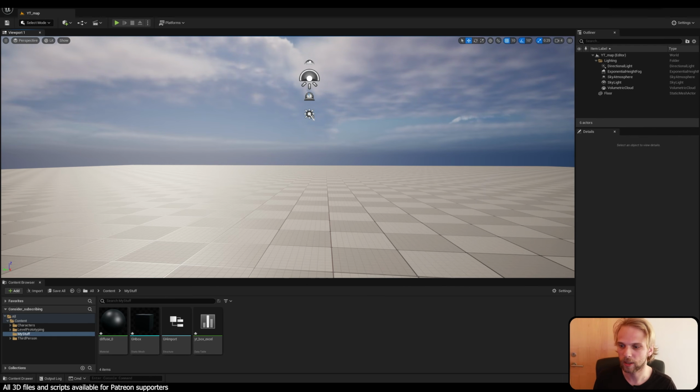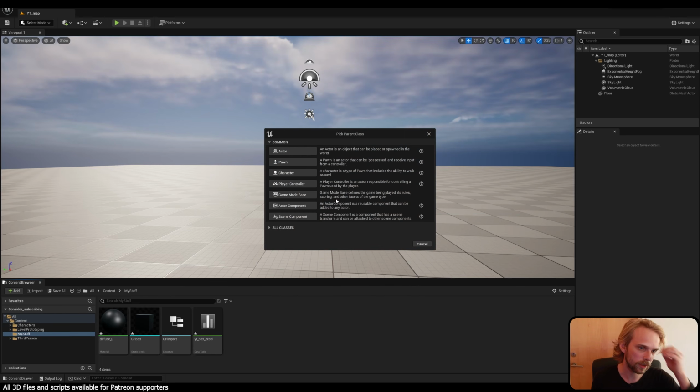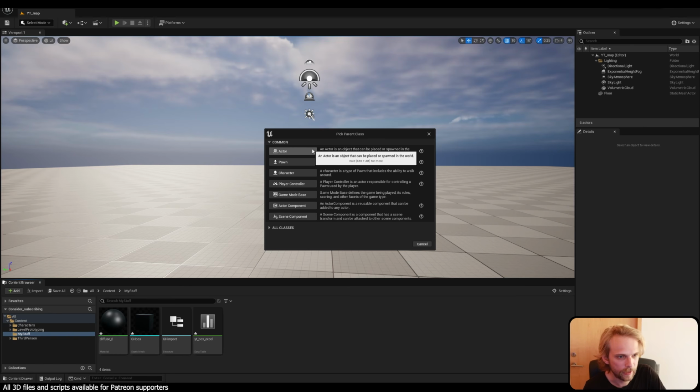And this is where we will create a blueprint, right? So I'm just gonna right click and choose blueprint class. And I believe it's actor component, right? An actor component is a reusable component that can be added by any actor. An actor is an object that can be placed. Don't remember this. I need to double check. It might just be an actor. Let's try with just an actor, and if it doesn't work, then I'll just delete this part of the video.